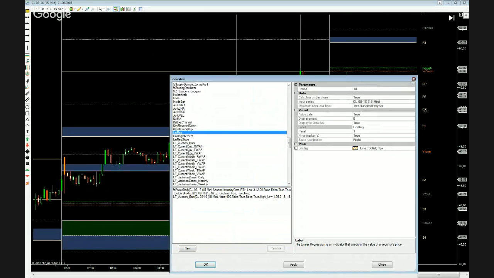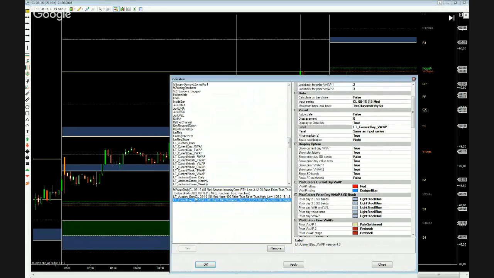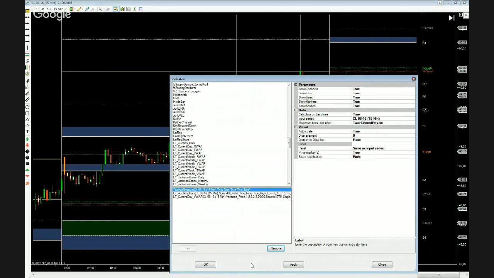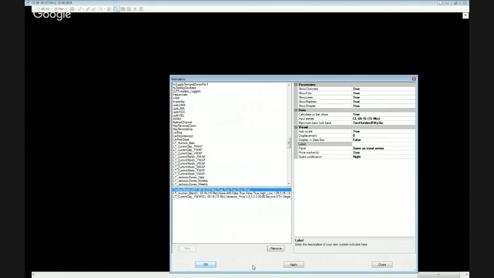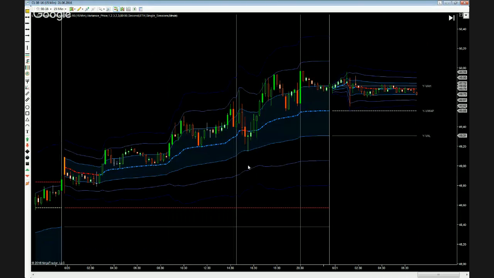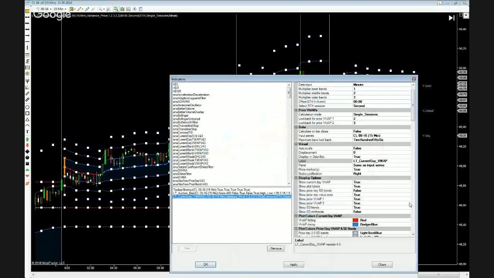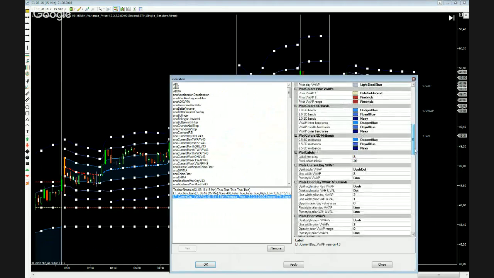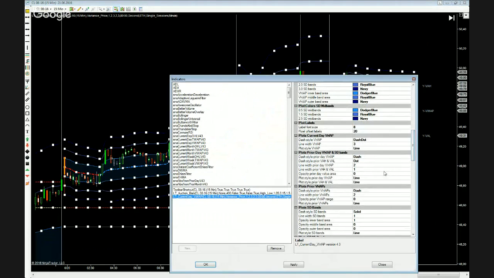I'll locate the current day VWAP here. We're going to take off the pivots to clean this up a little bit, and we hit OK. And as you see here, I can make these a little bit thicker and easier to see. So let's put this to 3. And okay.